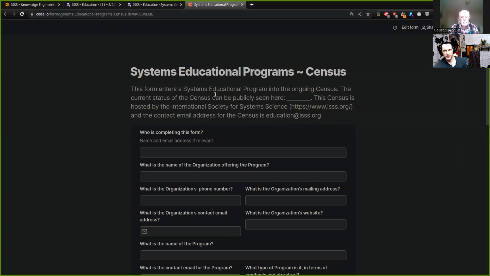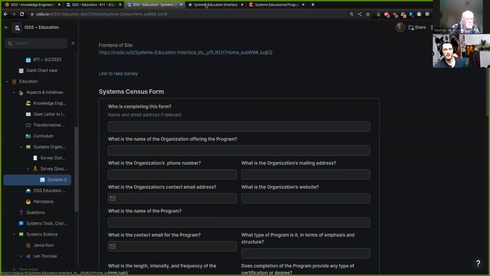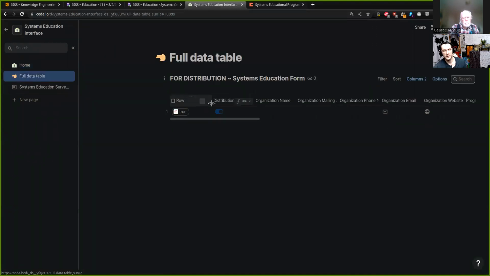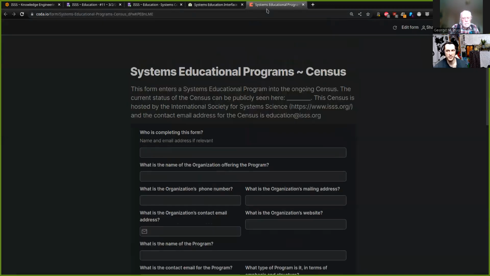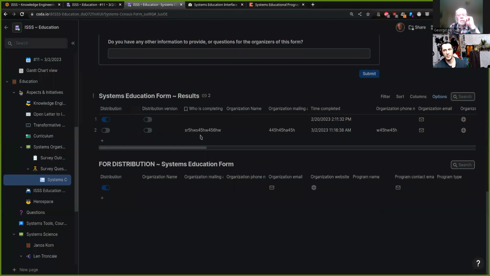So this is what the form will look like. This is a direct link to the form. It might be in light mode. I'm just looking at Coda in dark mode, so it might appear as a white background with black text. I also created a front end. So once the form is completed, I'm just going to fill it out with strange information. Okay, so I filled out the form. Then it's going to appear in this table down below with all of the variables and the time completed.